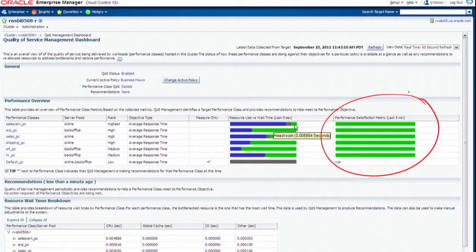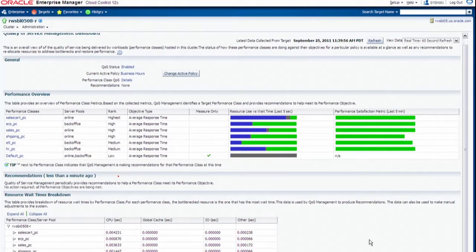This is very useful information, and I have a very healthy system. Thus, down here in the recommendations area, I have no recommendations because all of my performance objectives are being met. But let's change things. Let's go ahead and actually make a demand change to the system.